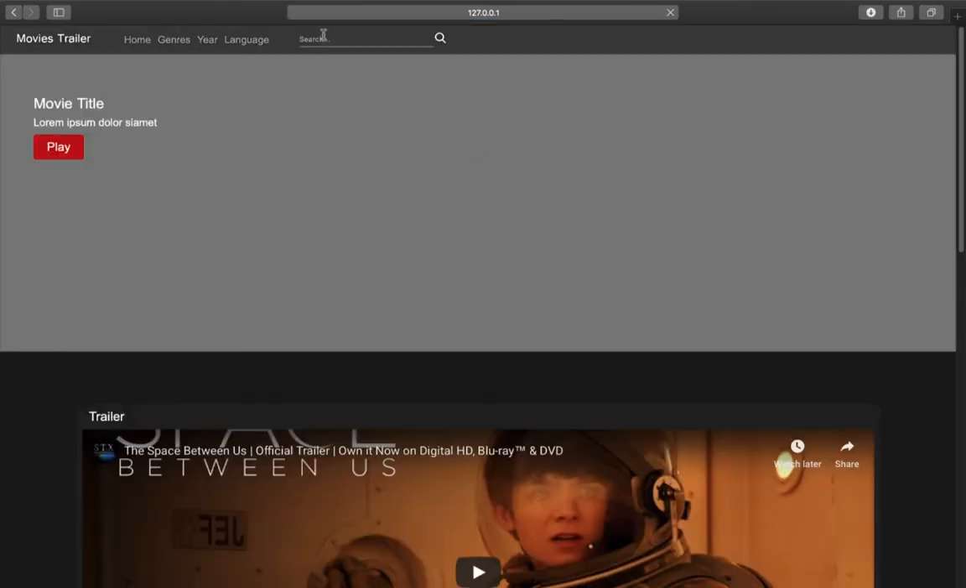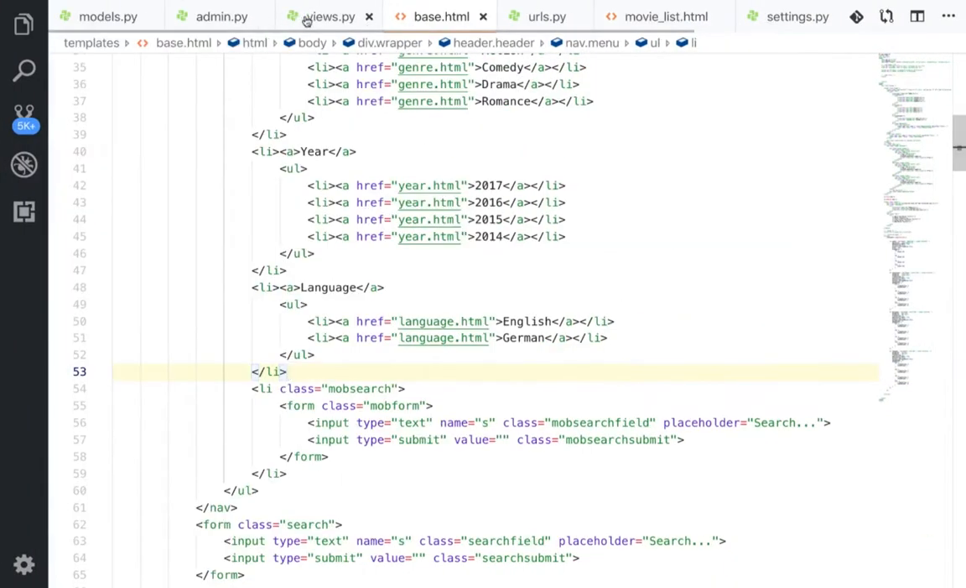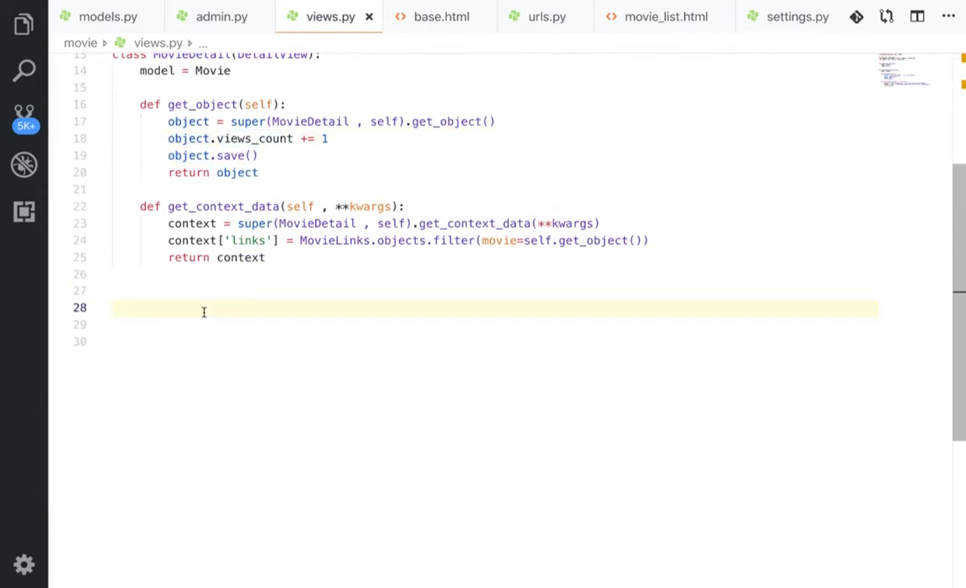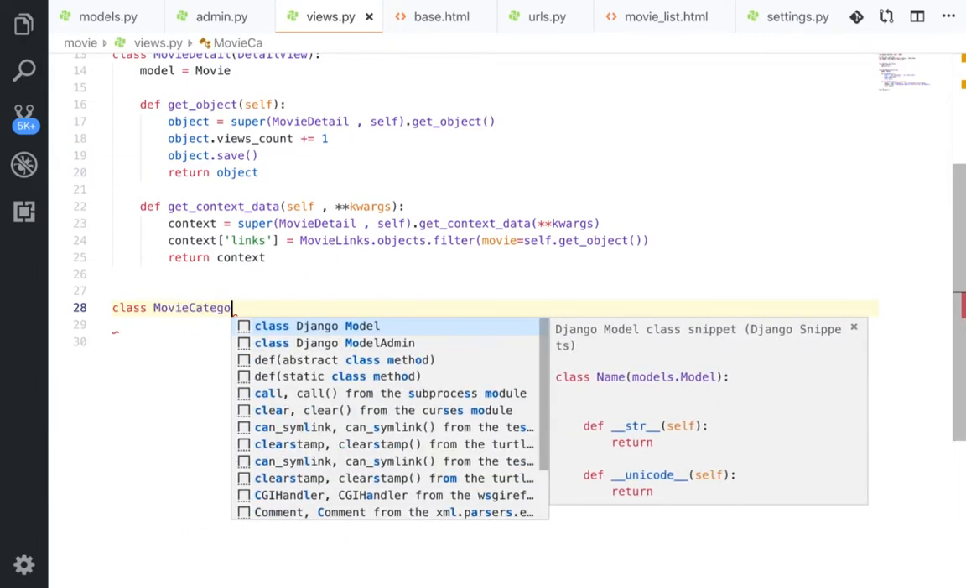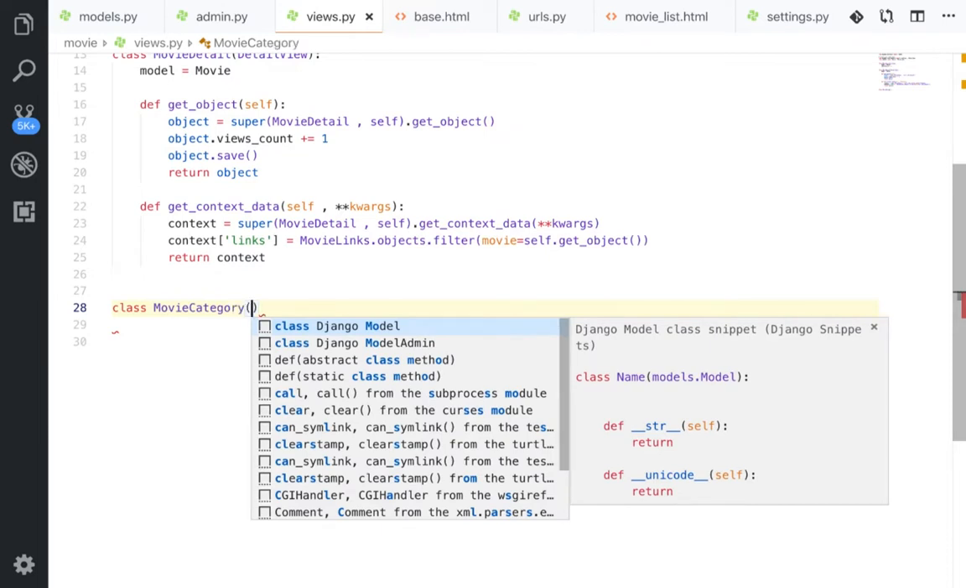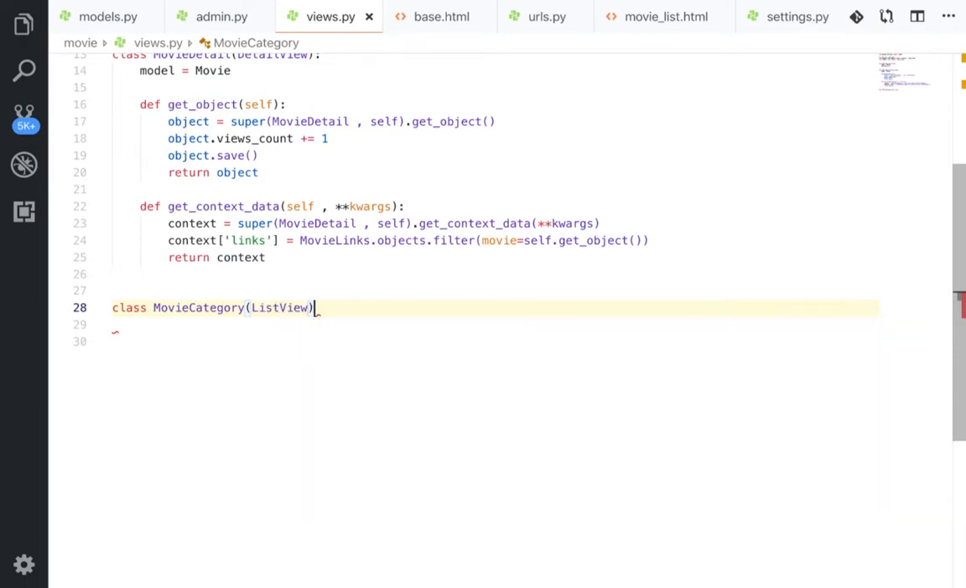So now we have our site, and this is the search. Okay. So now we need to categorize our movies using the category, the year, the language, or whatever. So we're gonna create a new view for this. So in our views in here, we're gonna say class, and we're gonna say movie category, and this is actually also a list view, and we'll take the model from us, the movie.